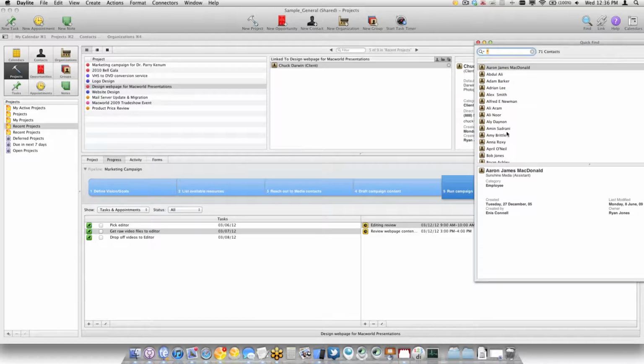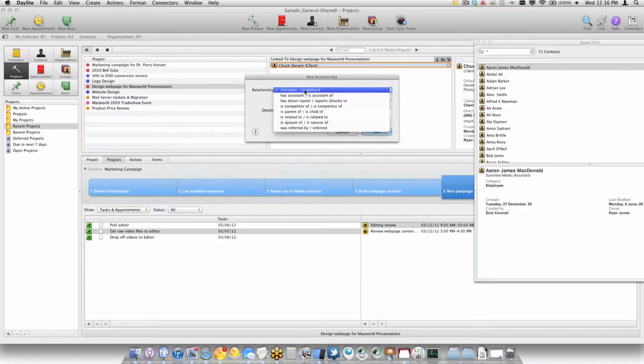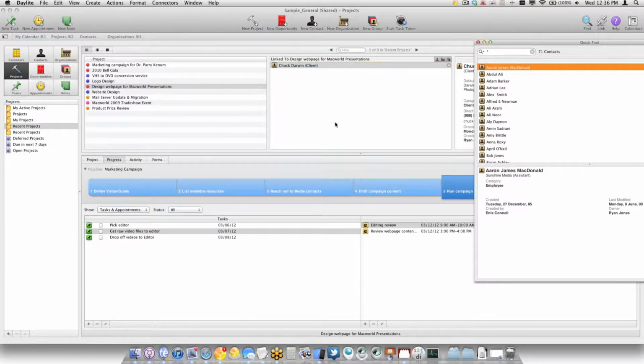Amy is going to be one of those individuals that we're going to pick on today. So Amy wears quite a few hats. Not only is she that graphic artist, but she's going to be the editor. She's going to be the editor in this project.